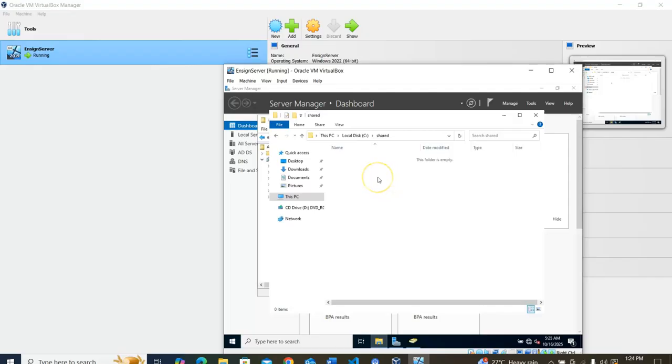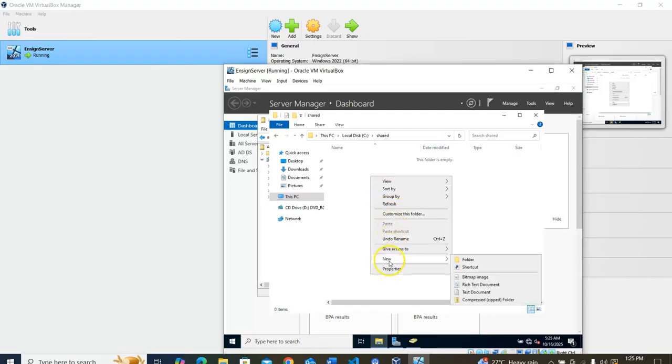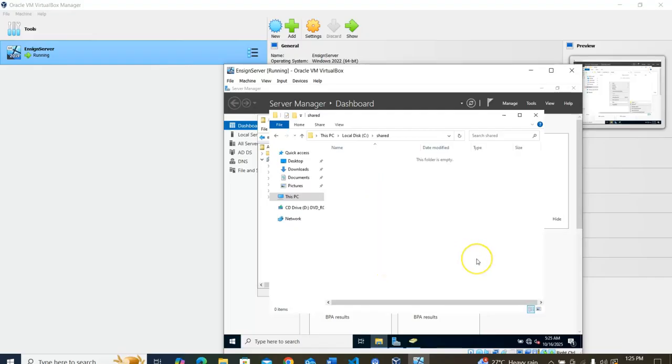So inside the folder, I'll be creating 2 new folders, which I'll click on New Folder, then I'll give it the name Advising Documents.